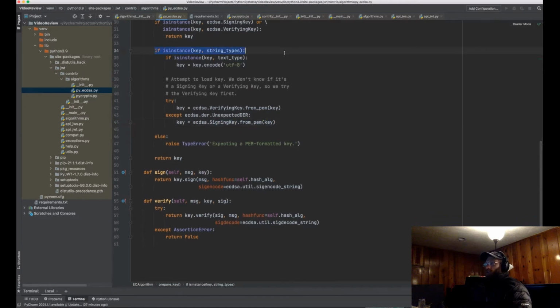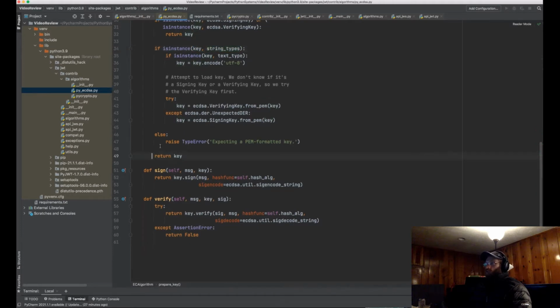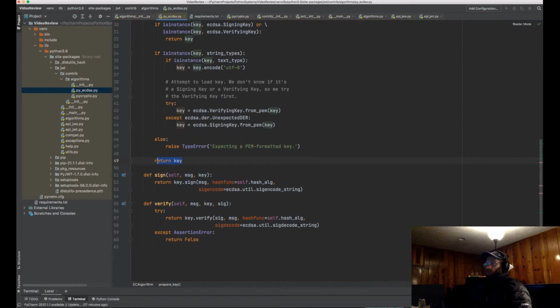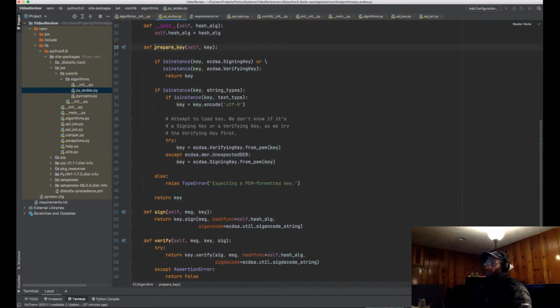And basically, to come back up to this higher level if statement, if the key isn't in one of the string types, we're going to raise a type error, which is expecting a PEM formatted key. And so after that, we're going to return the key. So this prepare key method, basically, if the key is ready, aka it's one of these types already, it returns it. If it's not in a correct form, it's just going to raise a type error. And if it is of a form that can be coerced or converted into one of these signing keys or one of these different classes, then it's going to do that and then return it.